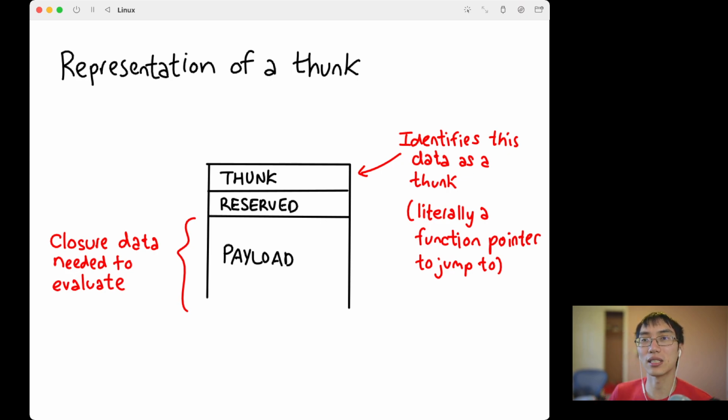In fact, in GHC Haskell, this is literally a function pointer which contains the implementation of the suspended computation for the thunk in question. And of course, to actually execute this, there might be some data that was closed over by the expression, right? Like if our thunk is f of x, well, x needs to be saved so that we can actually evaluate it later. So there's some payload that represents the rest of the data that I need in this situation. Now there's one field in the data structure that is reserved, and we'll see how that is used in a moment.